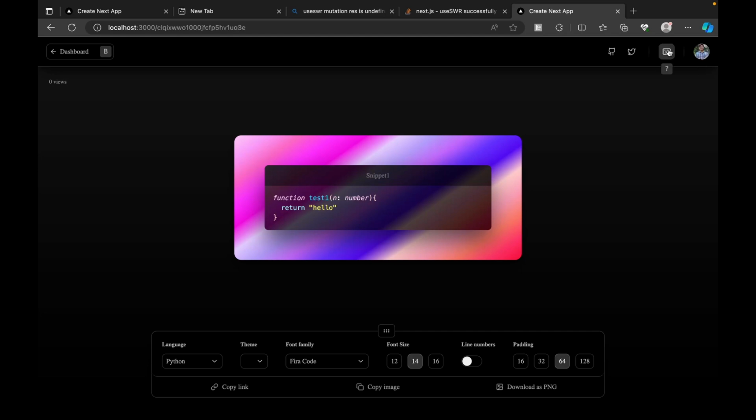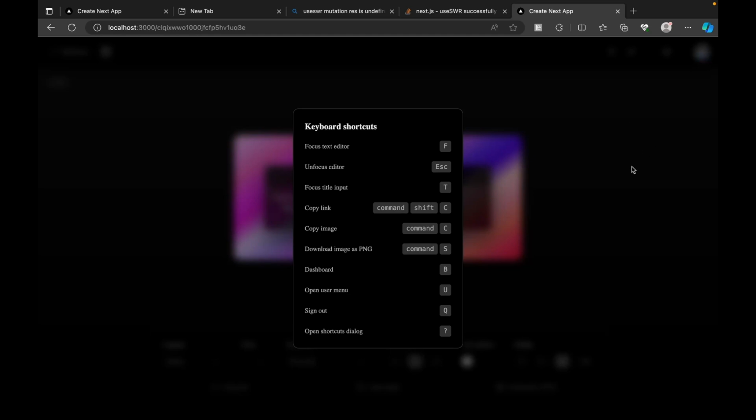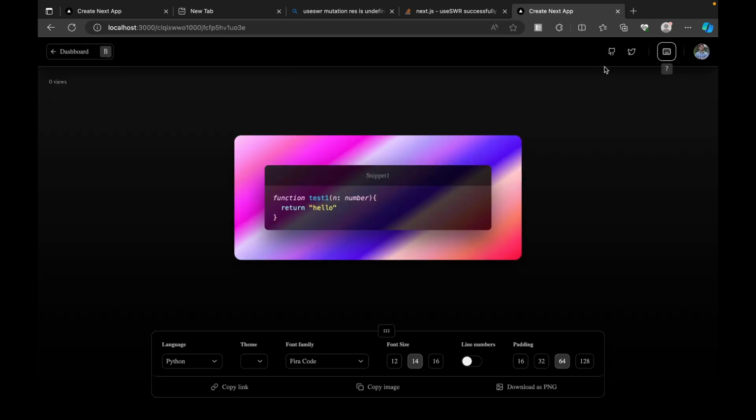And here, this is going to showcase the list of the shortcuts. And going back to the dashboard, everything is cool, and it automatically changes the title of the snippet. Almost everything is cool except this theme. I'll have a look at this.